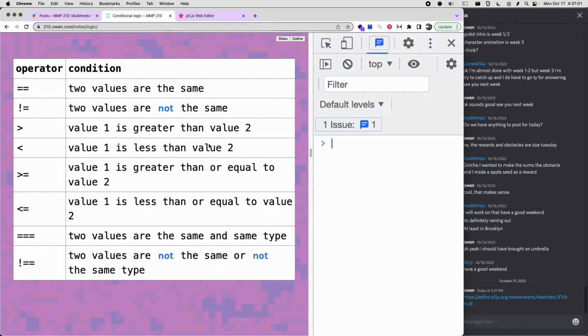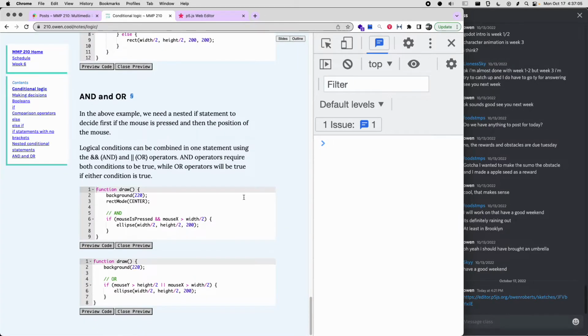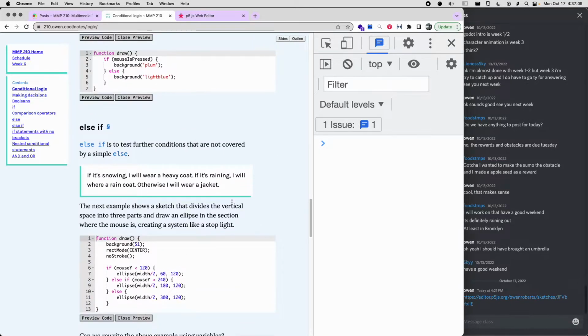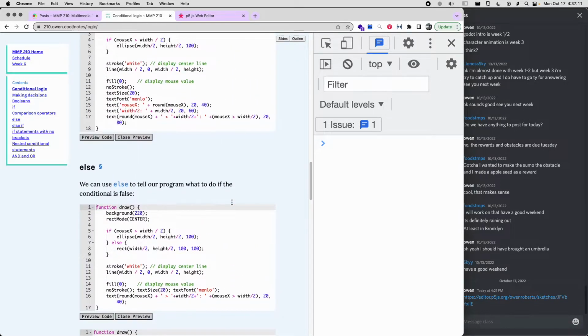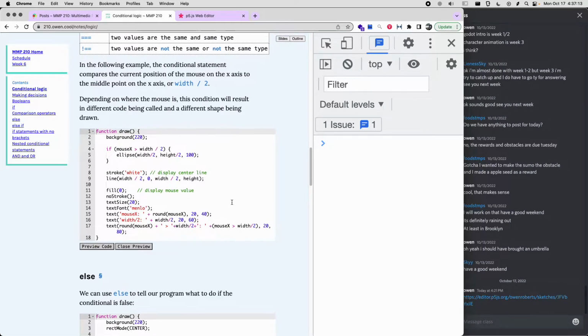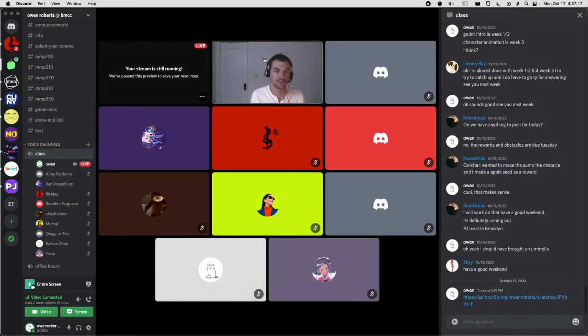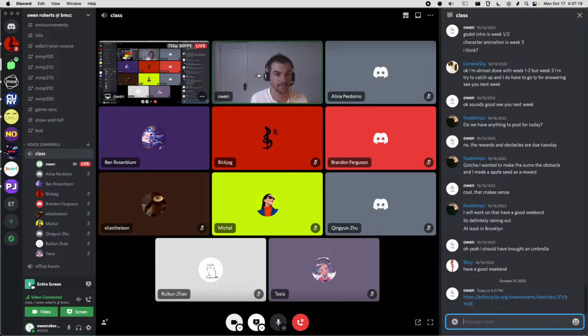Either one. I don't know if we get to it. Let me see. Do we get to this? I don't think we get to it in this lesson, but I'll go over it in a minute. Yeah, this is all mouseX, mouseY stuff, but I'll show that in a second.